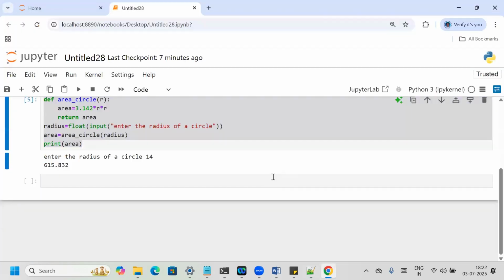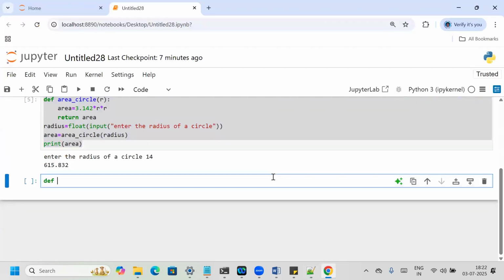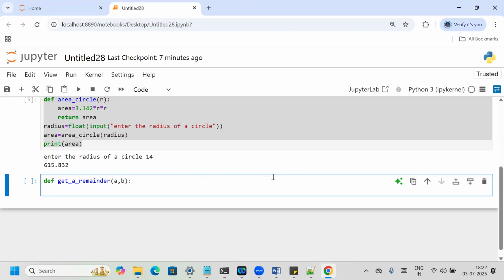For example, suppose I write one more code. Suppose I wanted to get a remainder. I am passing the numbers A comma B. How to get the remainder? You have to do A mod B, correct? So I can directly write here return A mod B.